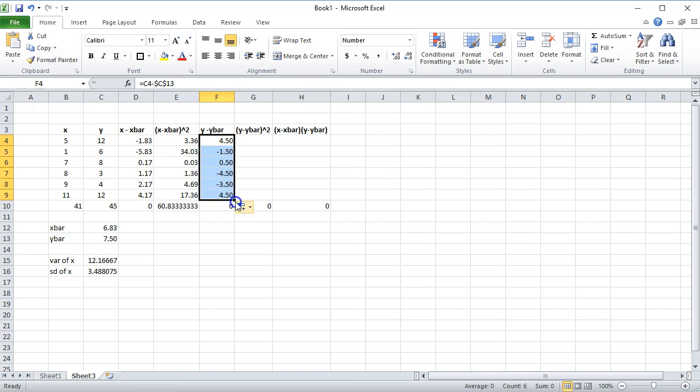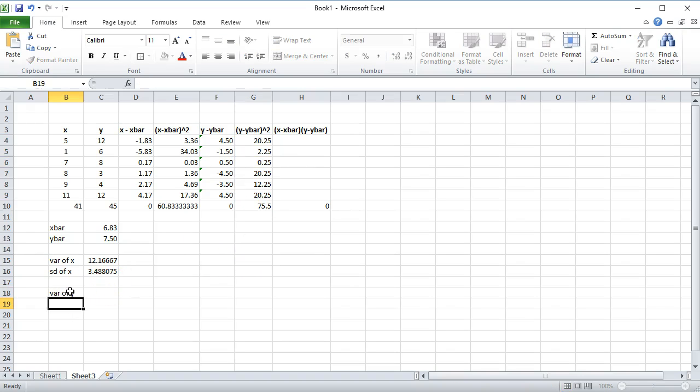And drag down, voila. Generally, you know you've done it right if you're getting 0 here, because the sum of all the deviations should add up to 0. Next, what I want to do here is square all these data points. So I do that. And now I am ready to find my variance of y.